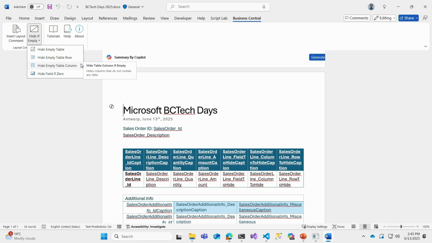In a similar fashion, we have hide empty table column. This one must be applied to a repeater, and it must be applied to the column header, so to the data item of the column header. We'll see in a second. And when we do that, if all the rows of the repeater have an empty value for that column, then we can remove the whole column and free up space on the table.